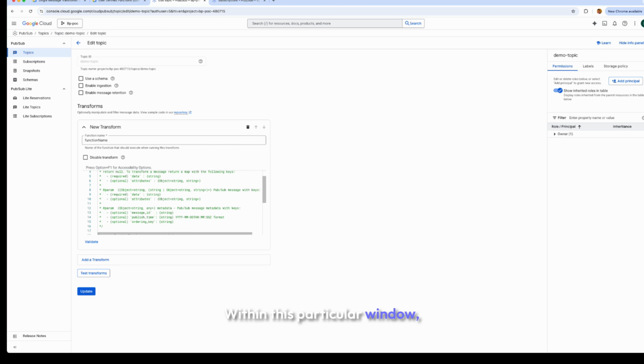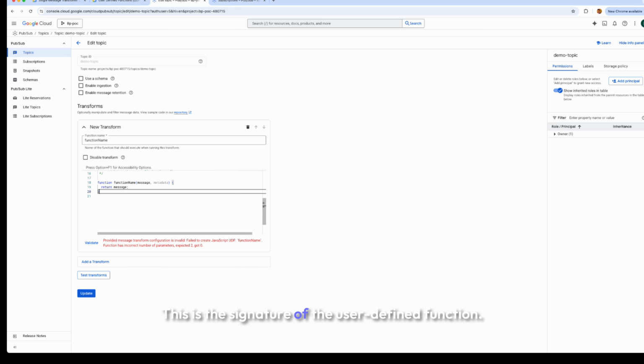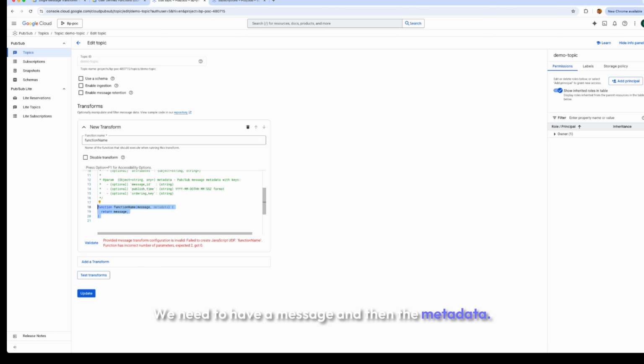Within this particular window, we can define multiple JavaScript functions. One of the functions will be a main function that will be called when a message is published to a topic. The same name we will need to define over here; these are called user-defined functions. This is the signature of the user-defined function. We need to have a message and then the metadata.